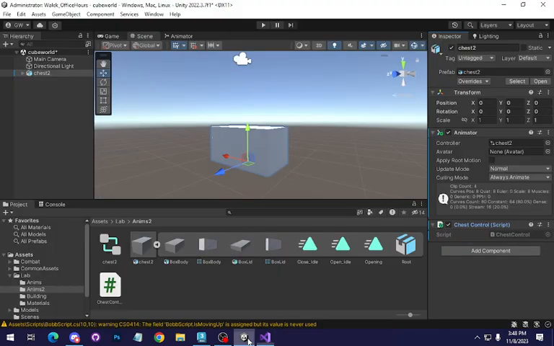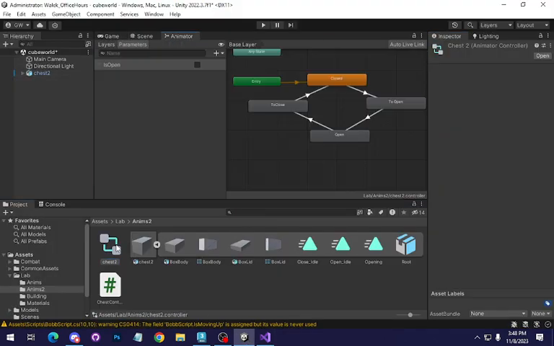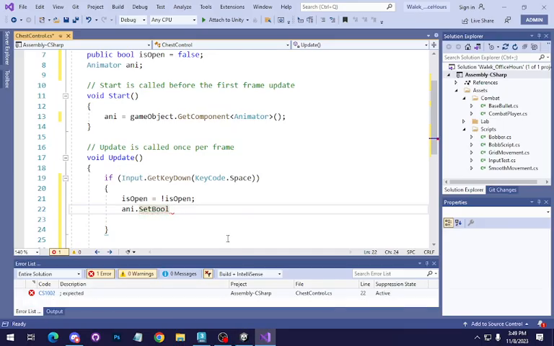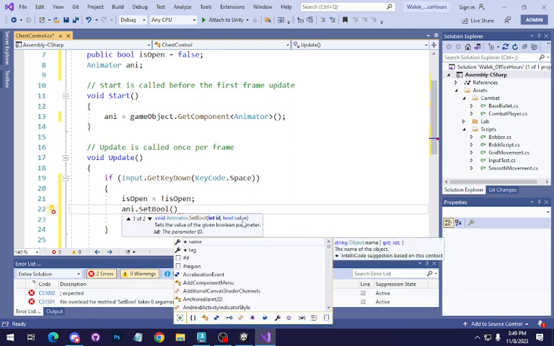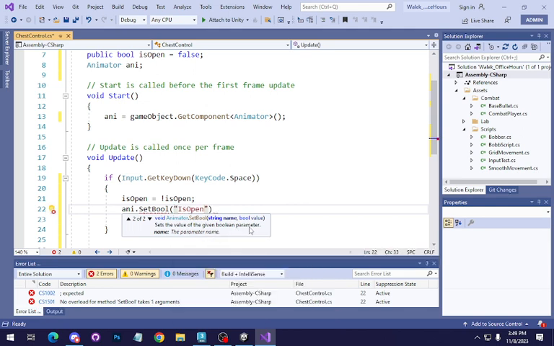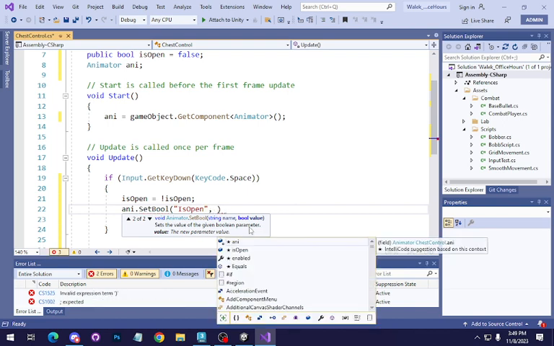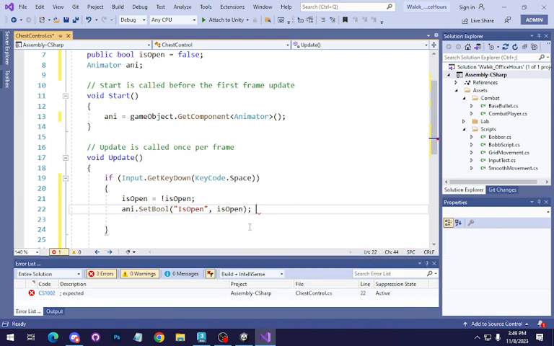I'm going to go back to Unity just quickly. The parameter that we have is isOpen, and I've written it with a capital I in this case. I'm going to go back to here. SetBool takes an ID, and then there's a value. But we want to use the string name. What is the name of the given Boolean parameter? isOpen. And the value that we are going to pass is the isOpen Boolean that we created.